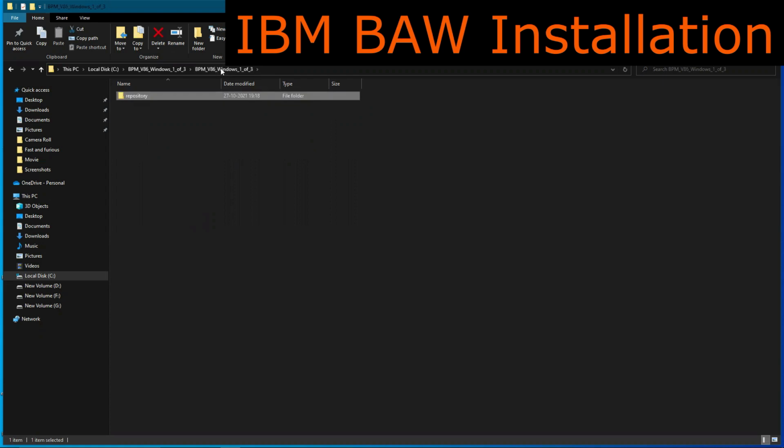What you can see, when we went inside 1 of 3, we see a folder called repository. There is a subfolder called repository, and inside each repository, there is a specific component which we need to copy, and we need to paste it inside the repository subfolder of the 2 of 3 file. So let's go inside this repository folder. Copy this, Control C. Let's go back to the parent folder, C drive.